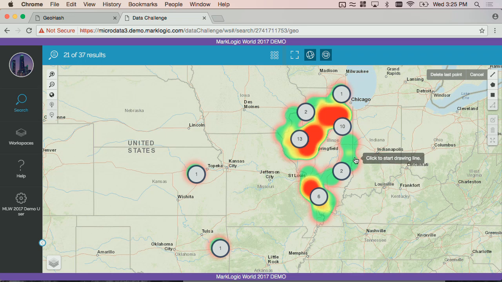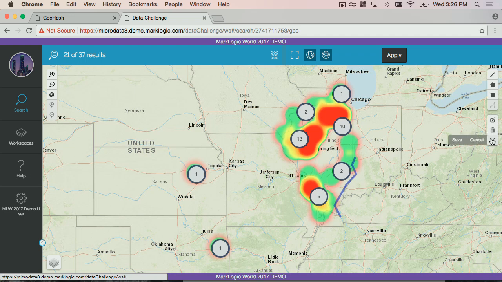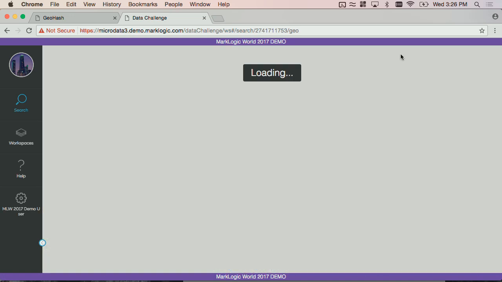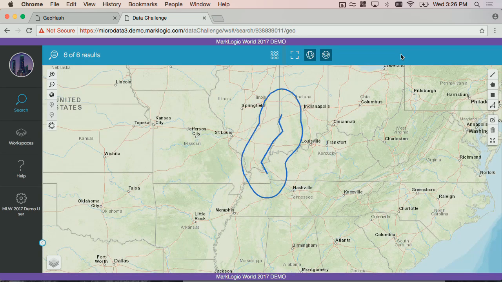So I'm going to do kind of an interesting search here where I'm going to follow the track of this little river, mostly as close as I can. That's a little bit off there, but that's okay. And then I'm going to do what's called buffering this thing. Make this a little bit bigger. Save that, whoops, and hit apply. And so what that did is now it has scoped my result set down to only those things that fall within that search polygon.